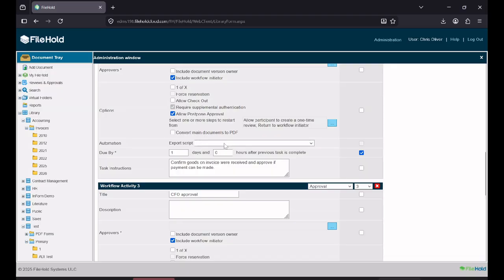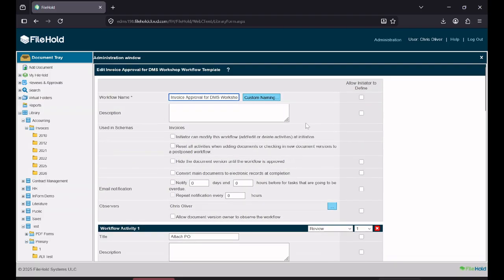We're going to spend some time now. I'm going to go back up to the very top here and talk about our top section of this, which are our global settings for the workflow. And I'm going to go in reverse order from bottom to top on this. So our first one here is observers.